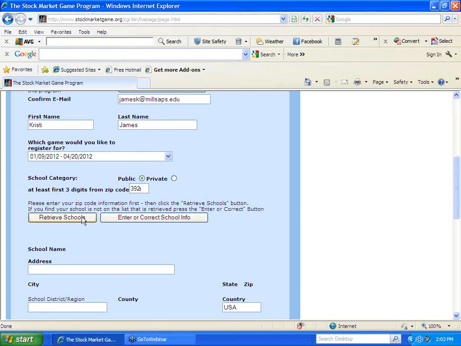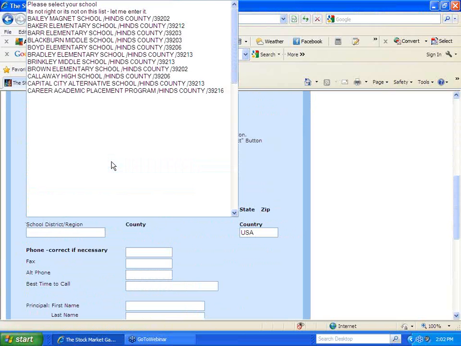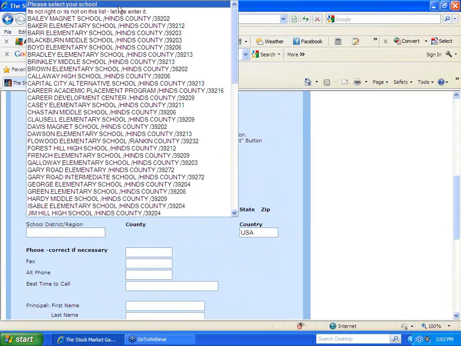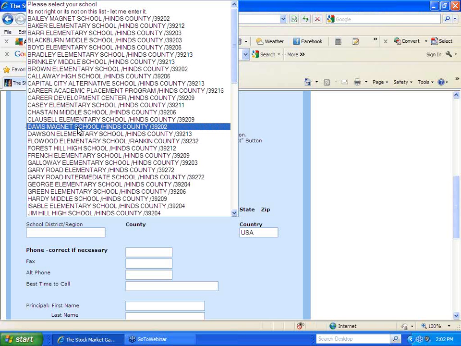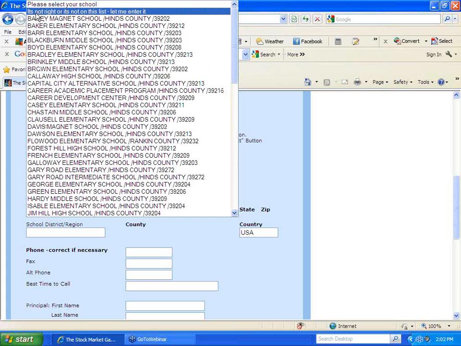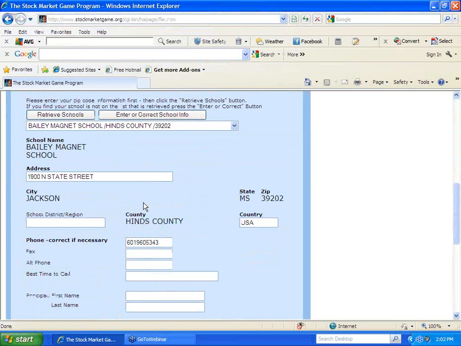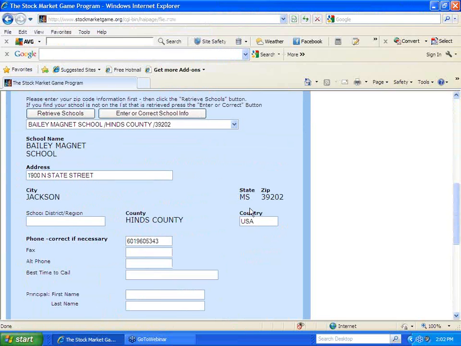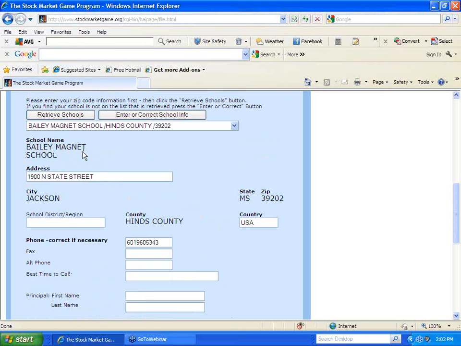You can have it retrieve schools, and that's going to give us all of the schools that are in that zip code that we gave the first 3 numbers to. So I'm just going to go ahead and choose the first one on the list, or I can say it's not on this list. Let me enter it. So I'm going to choose the first one and show you that it will populate all of the information in here. It gives the school name, the address, and the phone number.